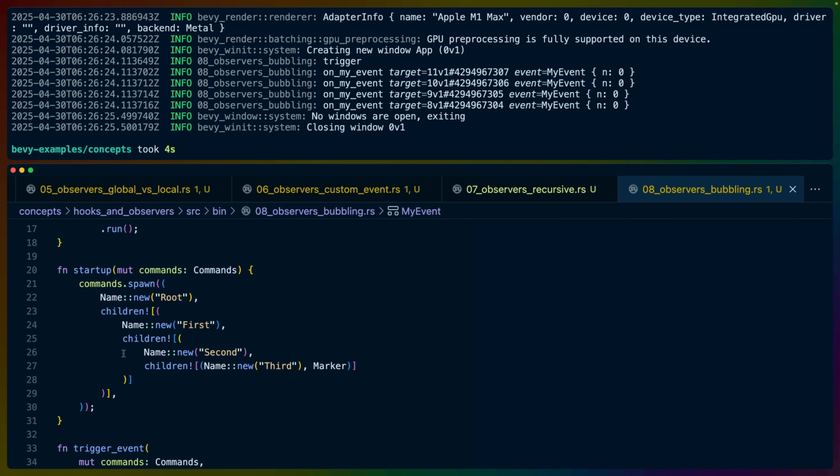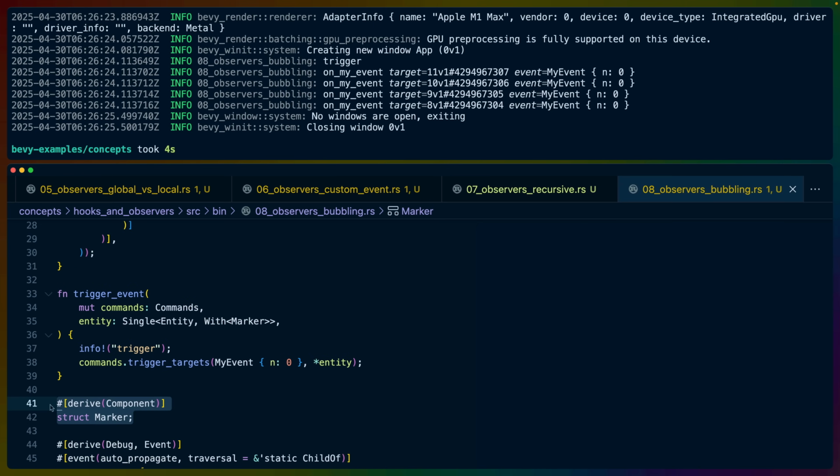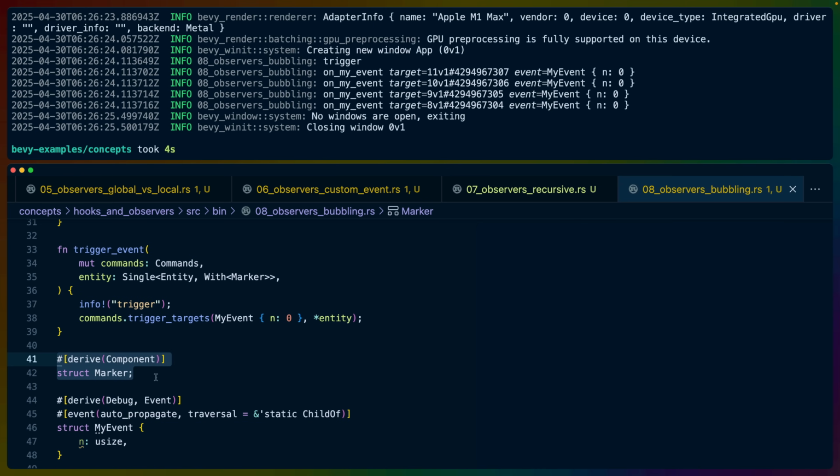in a second. The 2 systems that we have running, startup runs first, which builds this kind of very highly nested hierarchy. There aren't a lot of interesting components on here. We just have a bunch of names, but it doesn't really matter. These can be as complicated as you want them to be. I've just kept them very simple. And on the most deeply nested child entity, we have this marker component. This marker component is not very interesting. It is literally a marker component. There's no fields on it or anything.